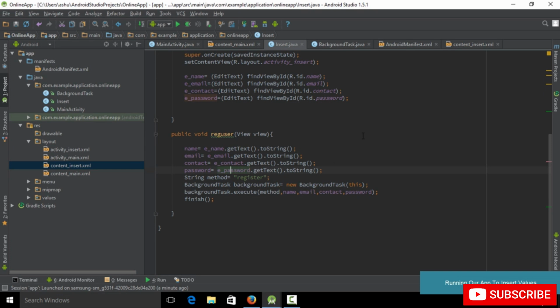Hello and welcome to this tutorial. In this tutorial we'll be finally running this application on our device, so as to check if this application is able to insert the data into the online database.